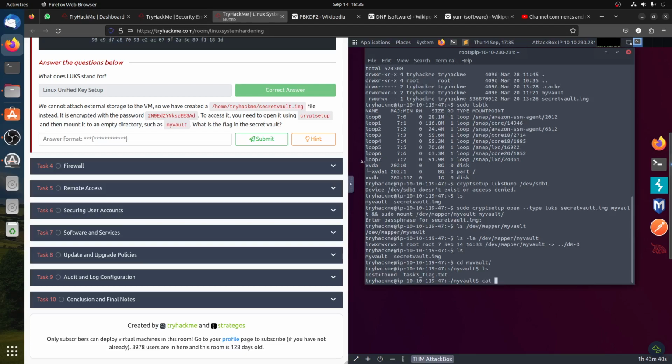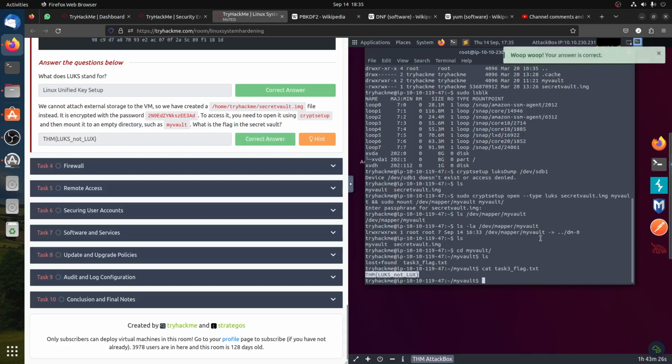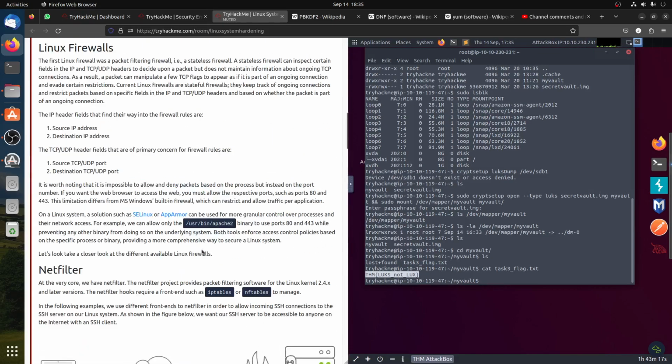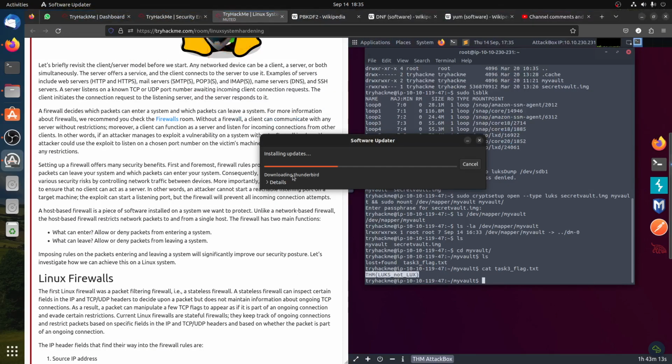Okay, cat task 3 flag. Okay, we got the flag now. Because the mount part was in, we mounted that to my vault. That's why. Now we have a firewall. Now, how big is this file that's downloading?